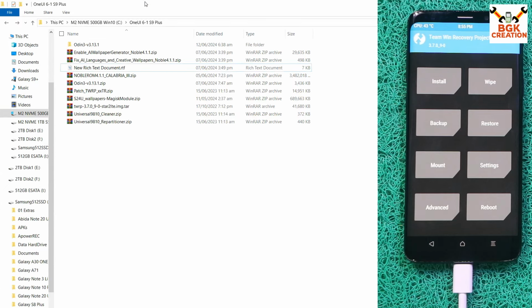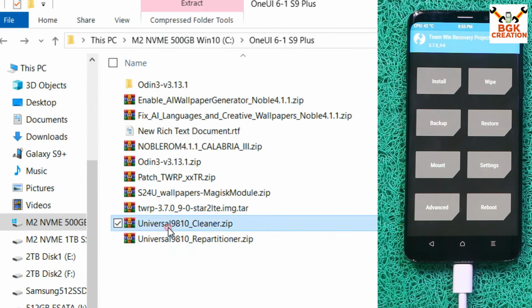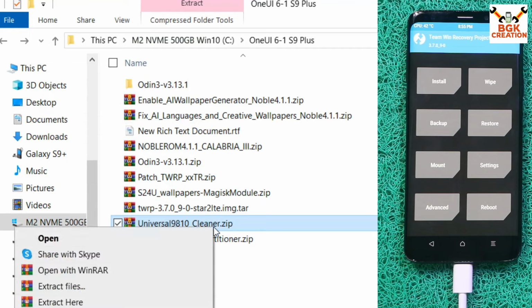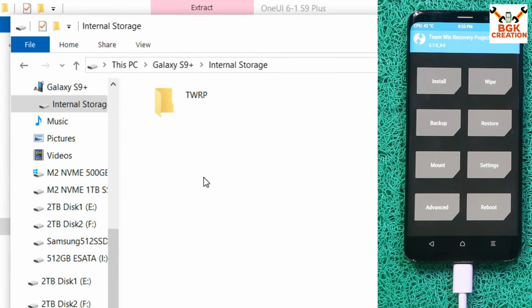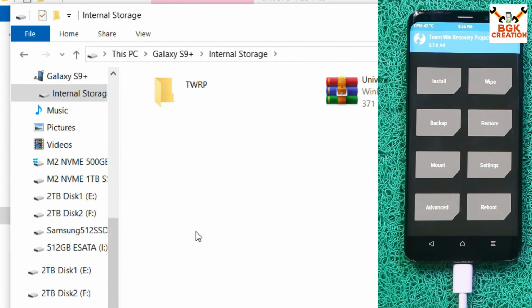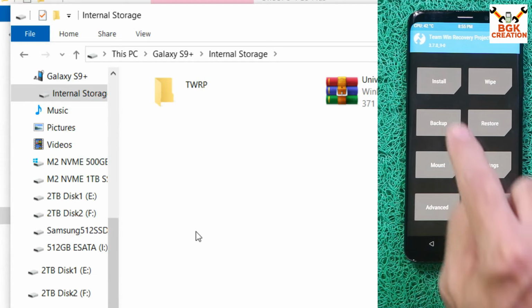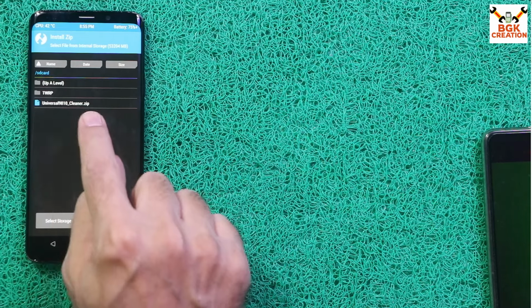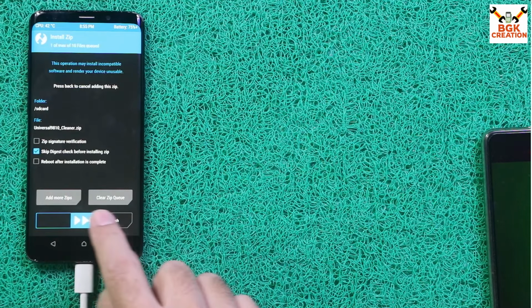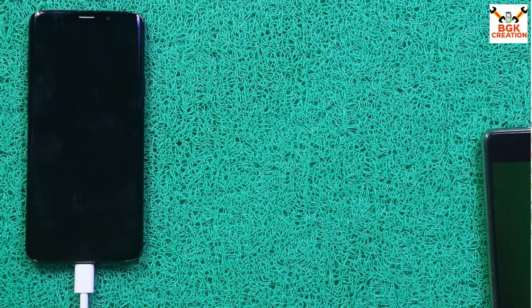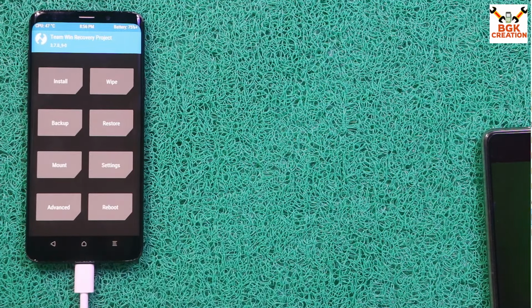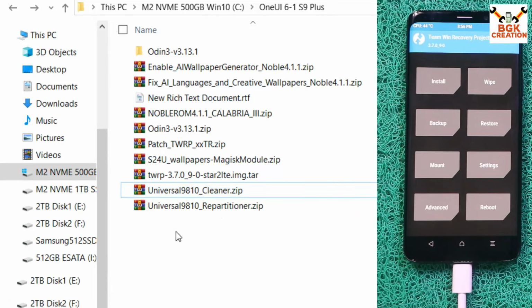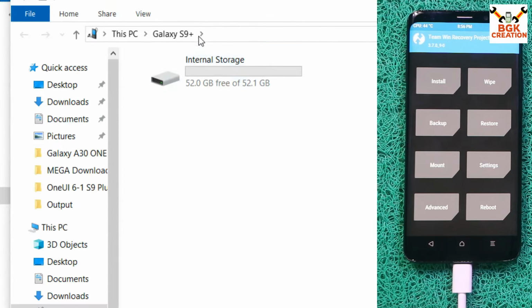Now coming back towards the download folder, and this time I will copy the universal 9810 cleaner file from the downloaded folder and we'll go back to my internal storage of the mobile phone. We'll paste that file on the internal storage. Then coming back towards the mobile phone screen, tap install, select the cleaner file by tapping on it and then swipe to start flashing it. The mobile phone will auto reboot to recovery. Swipe to allow modification and let the internal storage appear on the computer screen. Yes, we got the internal storage.